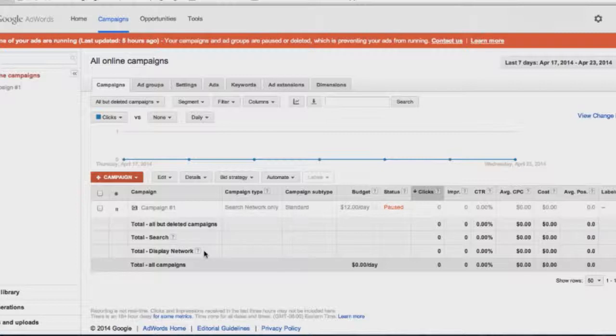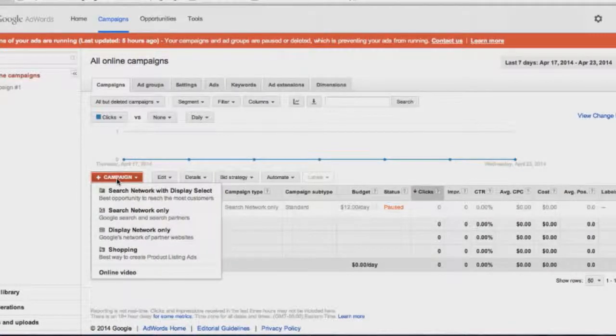So to get into a new campaign without getting too specific, you can just click right here on this Add Campaign button. Now everything's very well documented here. You'll get an overview of what they're talking about from the help text here. But let's just go through these. So first we have Search Network with Display Select. It says best opportunity to reach the most customers. Now that's Google speak for probably you're going to pay the most per click. However, it will get you in front of a lot of people.